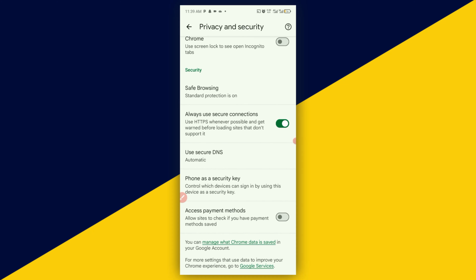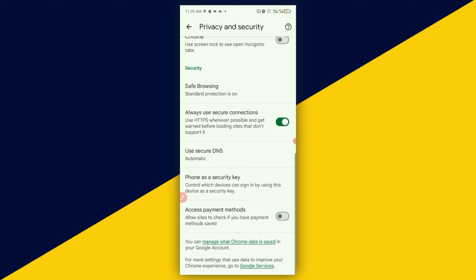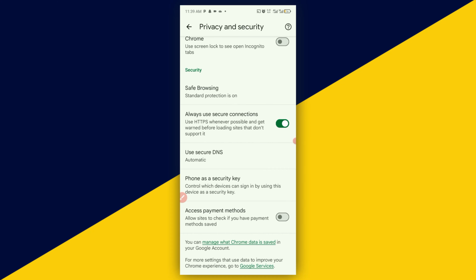So by turning off this particular button, you safeguard yourself from unnecessary charges from your credit card or your debit card. It's as simple as that. So basically, this is how to stop websites from accessing your payment method or payment details in Google.